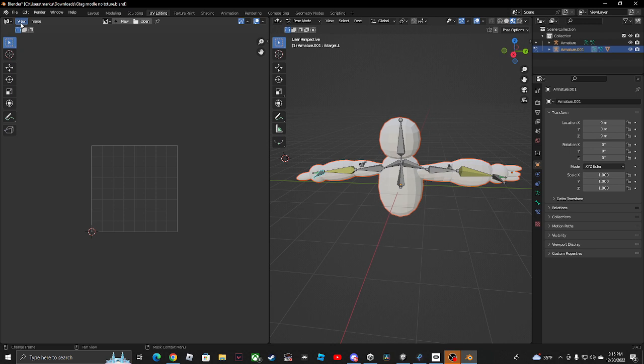Let's go to YouTube on my other device. How to texture in Blender. That might help us. How to texture. I hate ads.